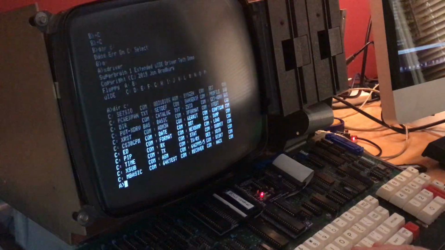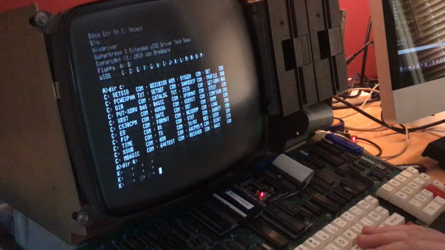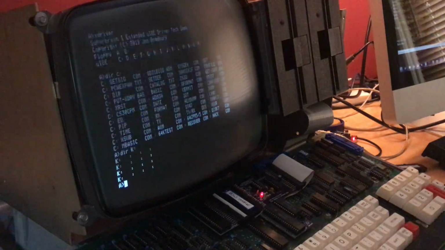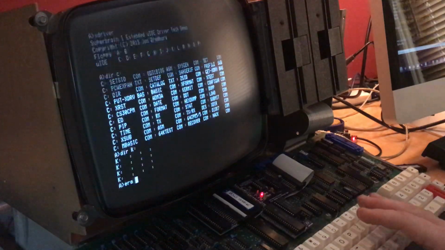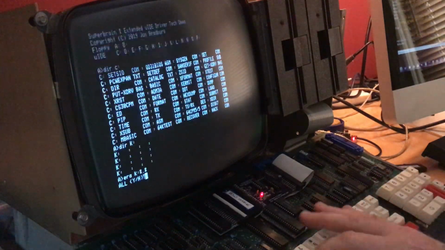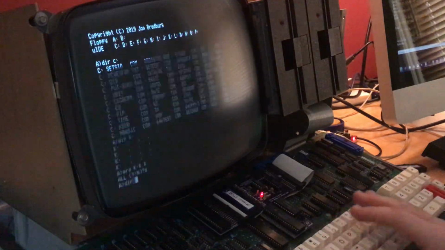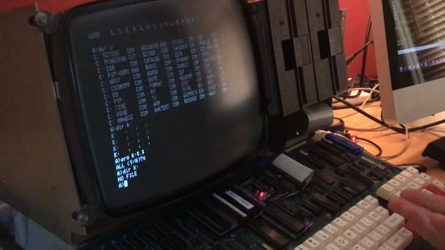A, B, C, D, E, F, G, H, I, J, K. Let's have a look at K, see if there's anything on there. Yeah, nothing on there. This is a problem with the formatting program. Let's just do K star, that should clean it up. Okay, so now K is clear.